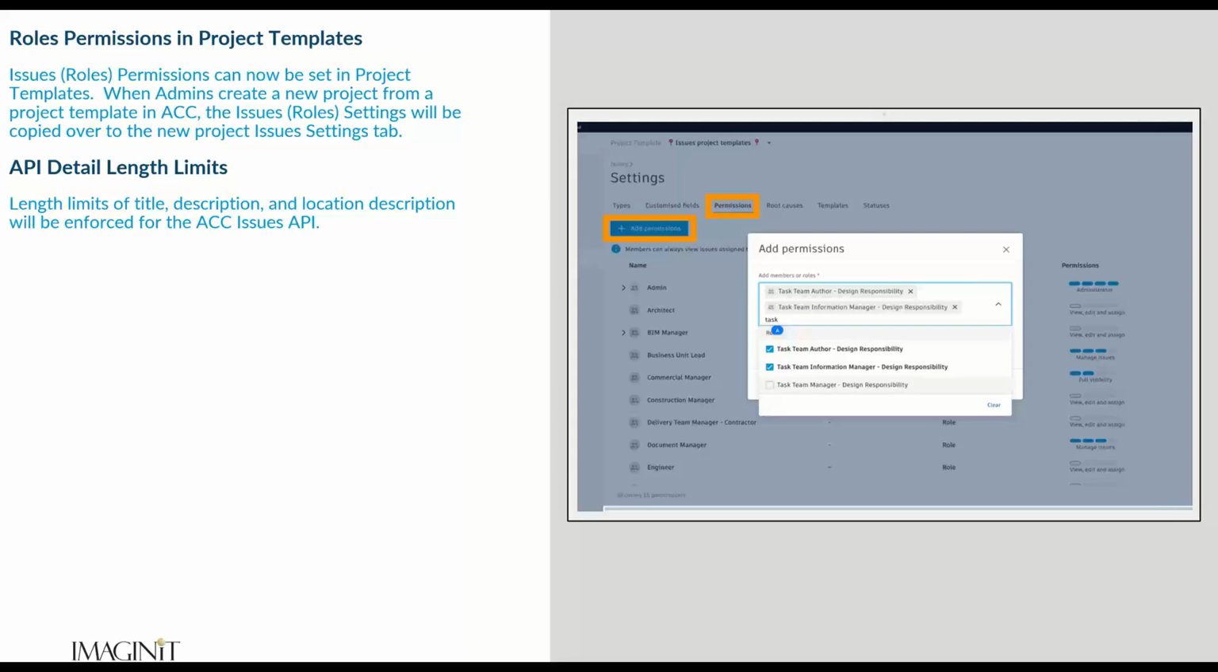Well, now we can. And very similar to those other tools, when you're developing your project template, you set those role-based permissions up, you have more control over who is actually being assigned certain standard issues that you have created in your project templates. And obviously when a project admin or an account admin creates a new project, if you do have those issue permissions stored in the project template, they will automatically be applied to the new projects that you create.